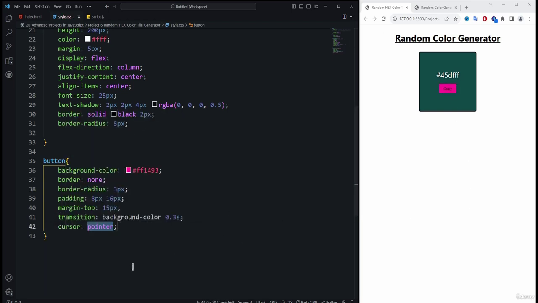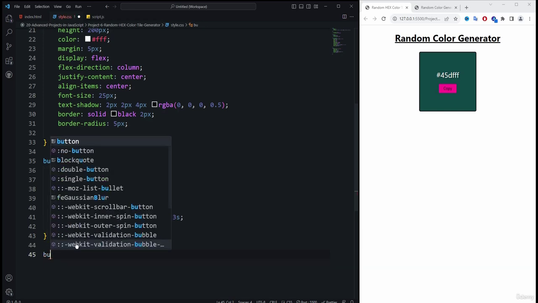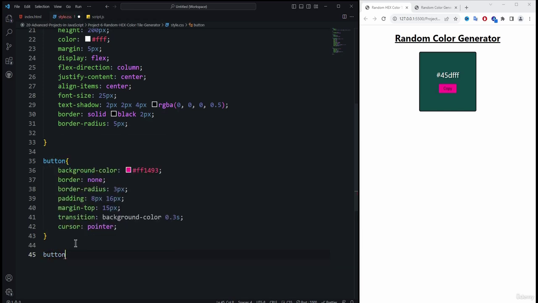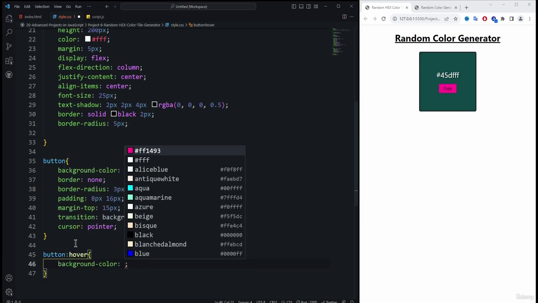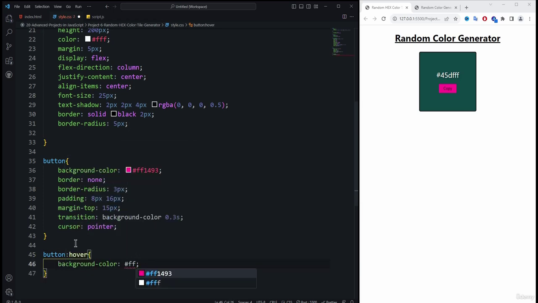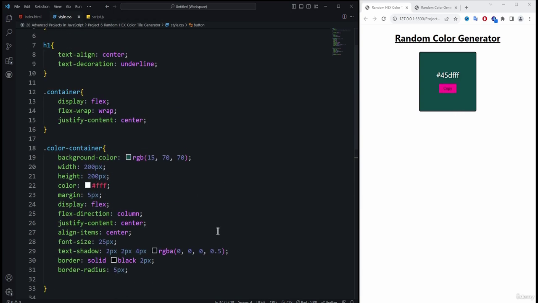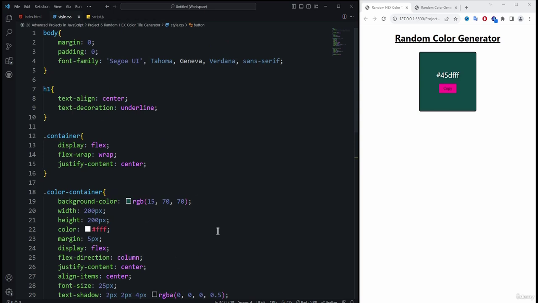Then after that we need to add the button hover, which is button colon hover. Then we need to add the background color, which is this particular one, FF0055. Now if I hover over it, you can see the color of the button changes on hover. So that marks the completion of the code for the CSS part. In the next part, we're going to start with the JavaScript for this random hex color tile generator application.